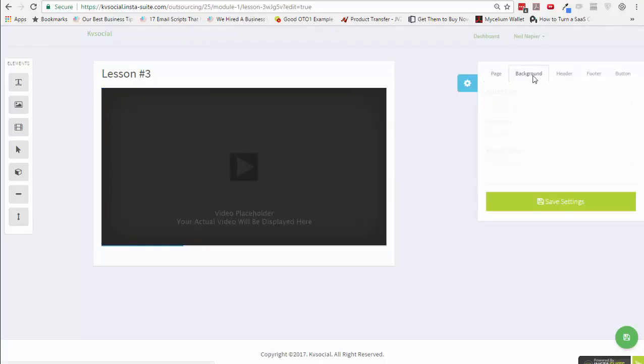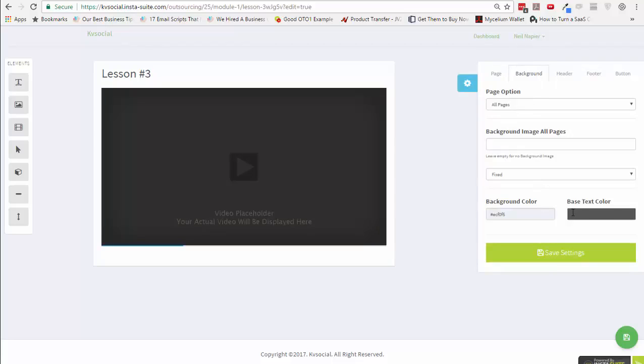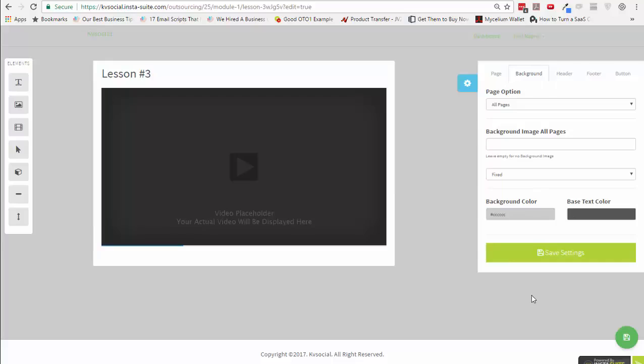And if I click here, you can change your background. So for example, background base text color is this, background color is this. I can change the background color to say this on all the pages. That's completely fine. So you can see I'm choosing all the pages or individual pages. I can choose a background image if I wanted to. So it could be an image of me, for example. I could do that as well.